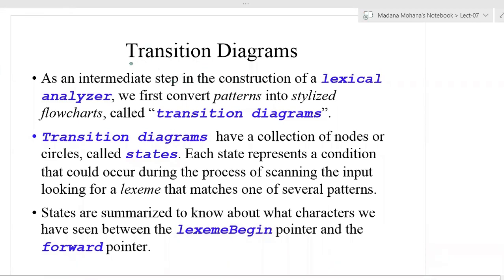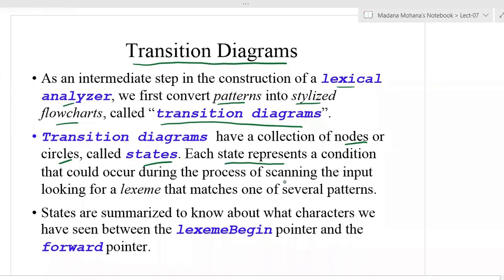Now in lexical analysis, for the representation of tokens, we will use the transition diagram. As an intermediate step in the construction of a lexical analyzer, we first convert patterns into stylized flowcharts, which are called transition diagrams. Transition diagrams have a collection of nodes or circles called states. Each state represents a condition that could occur during the process of scanning the input, looking for a lexeme that matches one of several patterns.